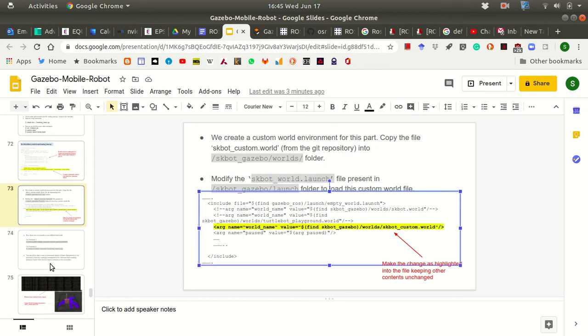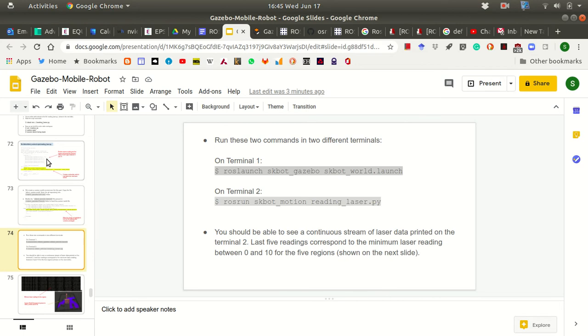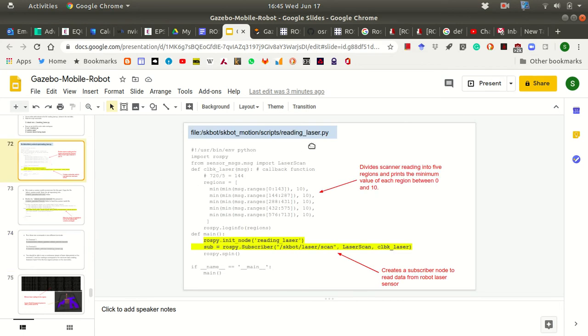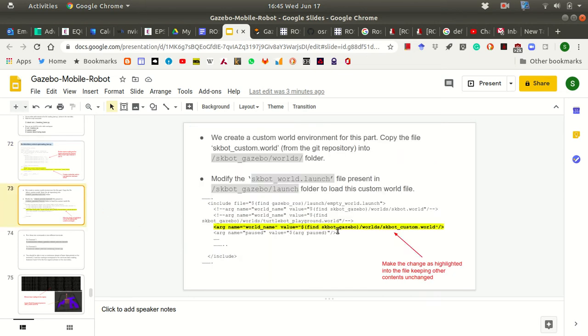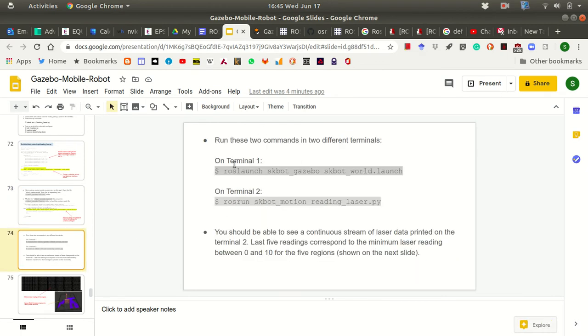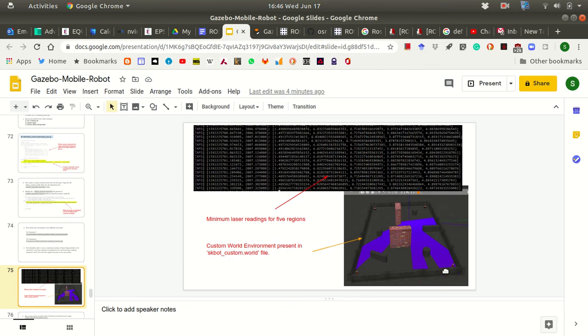Alright, so once you have created the reading laser subscriber node program and a custom world file, then you are ready to launch these two commands. One is the world file itself, another is where we are running the subscriber node. Then you should be able to see our world environment. There are many obstacles, and the robot is somewhere here, and these blue lines are the readings from the laser scan, and if you subscribe to it, you can see the data something like that.